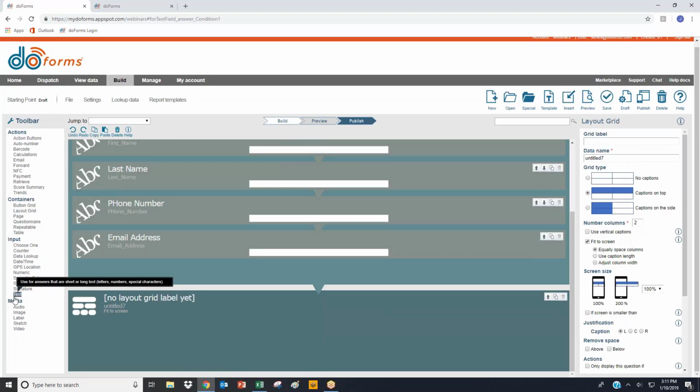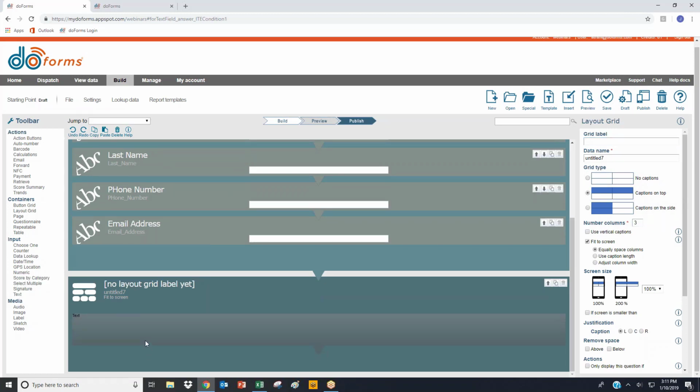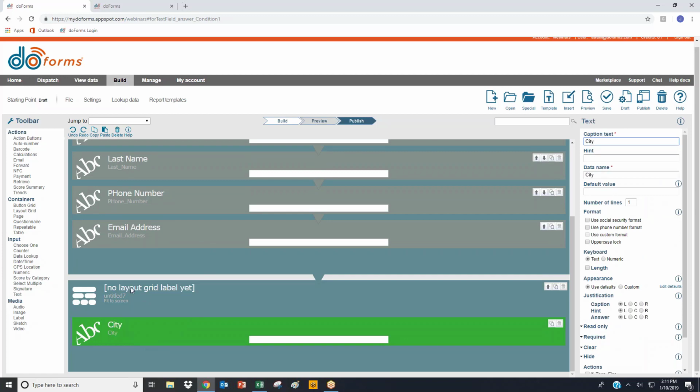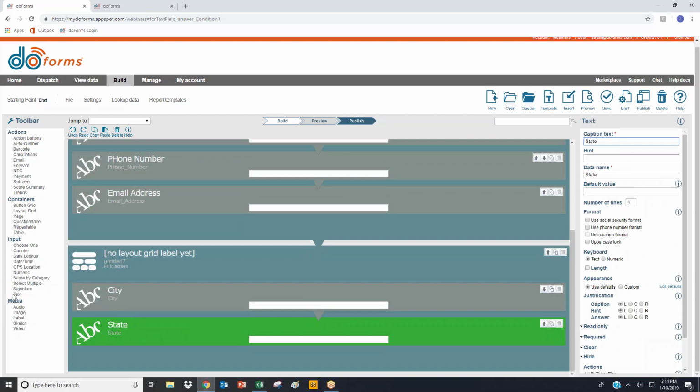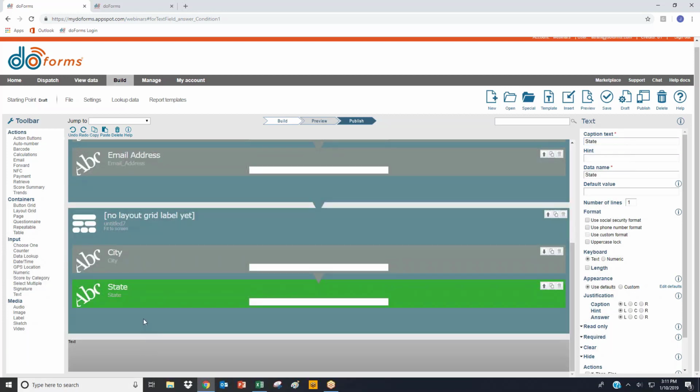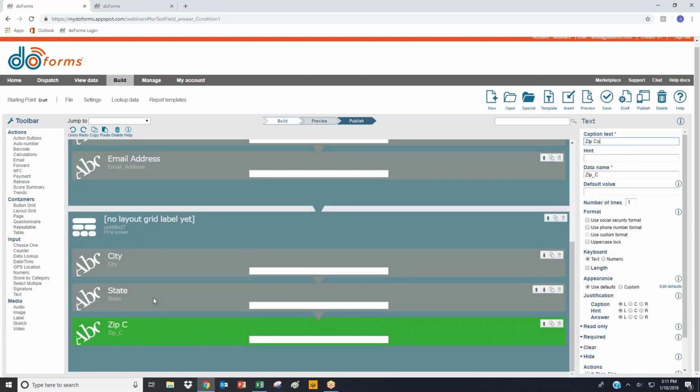Okay, the next thing we're going to show you is, Anthony, put another grid in. And we're going to make this a 3-column grid and put in city, state, and zip code.